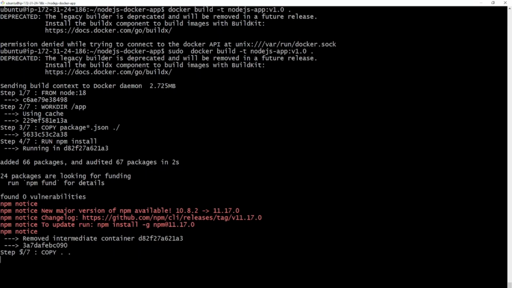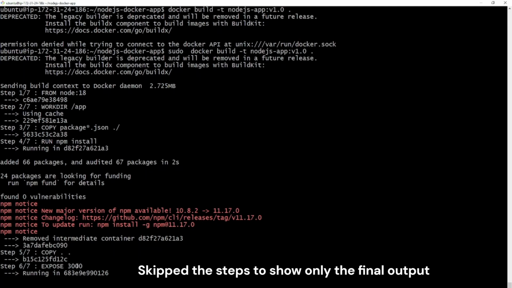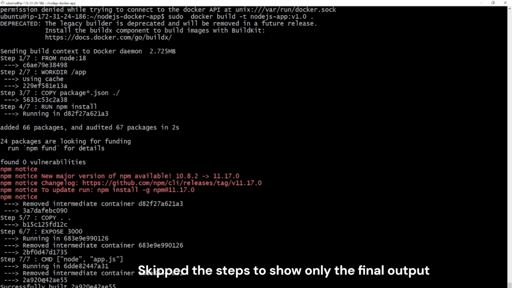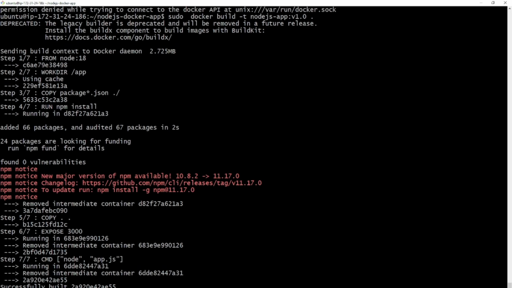So currently we are in step 7. Step 5, that is copying all our source code from our local directory into our containerized application. And then we are exposing port 3000 on the container. Okay, so we can see the results here: successfully built, successfully tagged.